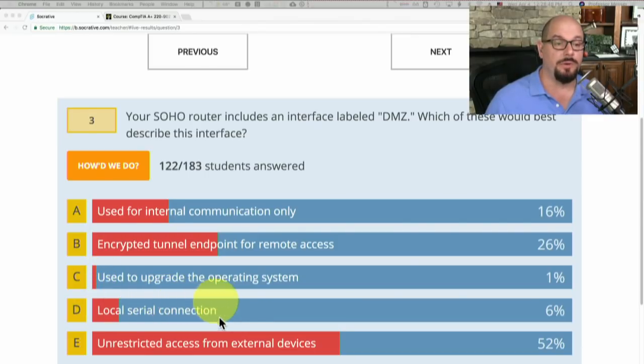It is not a local serial connection. Usually these SOHO devices don't have a serial connection on them. They don't have that capability. But usually if there is an external serial connection used commonly for managing the device, it's a port, an interface you plug in separately, and it's not called a DMZ. And used to upgrade the operating system? Nope, that's usually done over the wire, in band over the wires, they say. So you would connect your device and manually upload a file in there using the Ethernet connection. So that's not what a DMZ is for either.